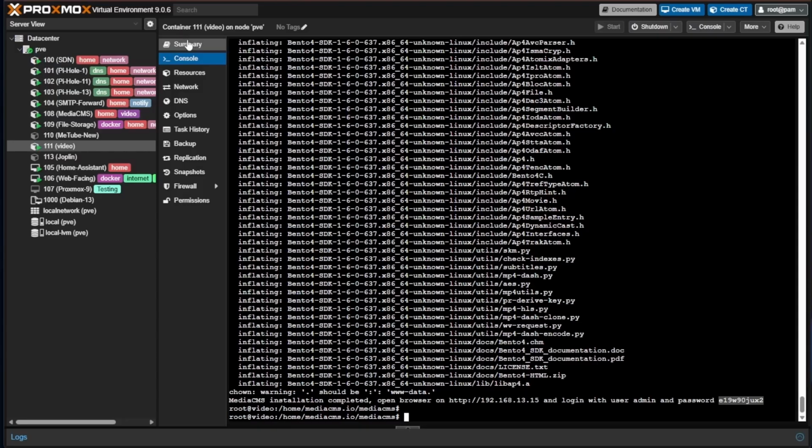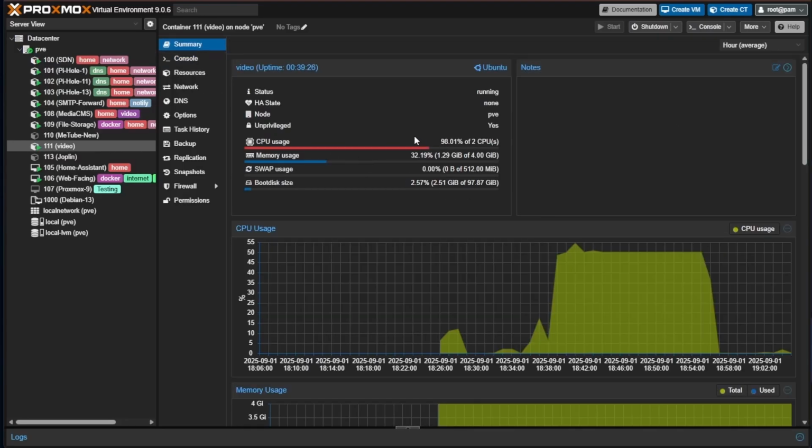Looking back at Proxmox, if we go to summary, you can see that we have pretty high CPU usage. What this is going to do at this point is transcode, and we're using CPU transcoding here. Now, I have seen from some Reddit posts that Media CMS can be configured to use FFmpeg, I believe it is, or MPEG, something like that.